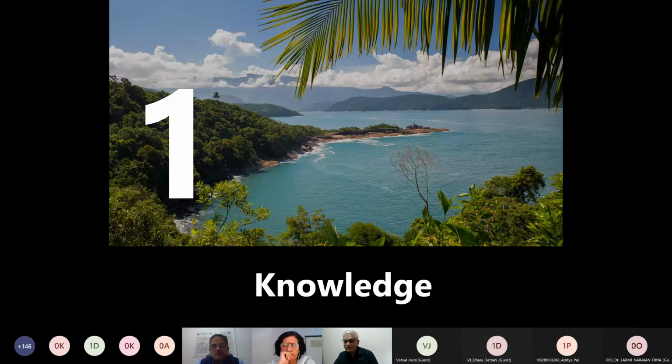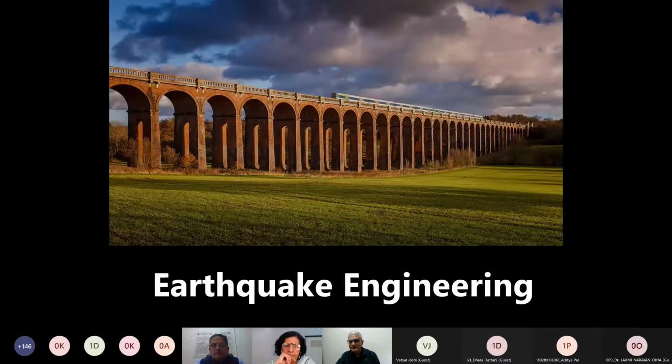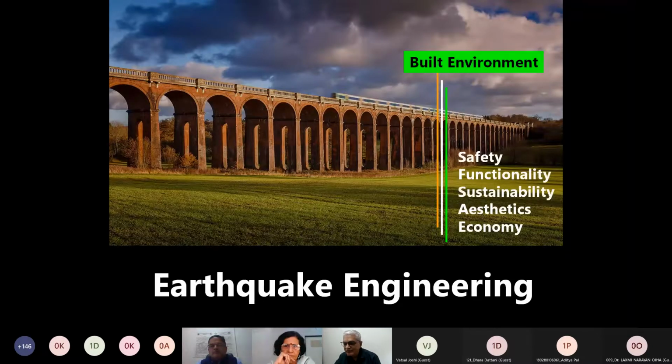I'll take one by one the three activities, three elements of competence. One is knowledge, second is skill, and third is attitude. On the knowledge side, earthquake engineering is all about built environment, which is governed by five virtues: safety, functionality, sustainability, aesthetics, and economy. There is no negotiation in the order of the first three. That will be how it will be placed. Only negotiation is on the last two, which is aesthetics and economy.